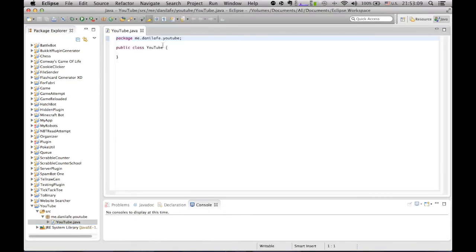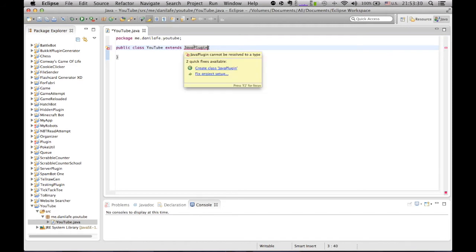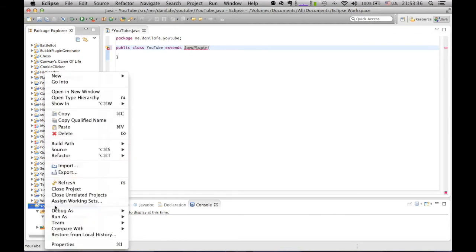Now it should show up something like this, which is basically a blank Java file. From here, YouTube is a plugin, so we have to make it extend the plugin. Extends JavaPlugin. It's going to be highlighted red, but all we have to do to fix it is hover over it, and oh, hold on. I got a bit ahead of myself.